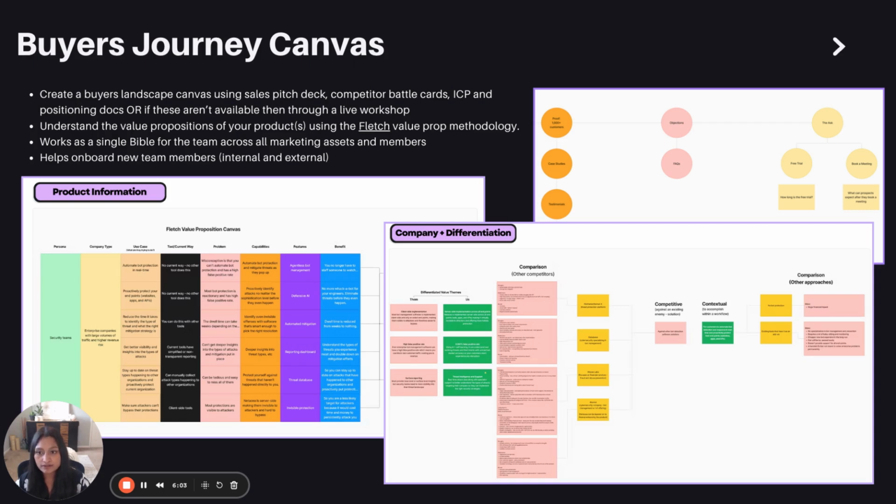So for the product information, I use the Fletch value prop methodology. You can go to their website, Fletch PMM. They're product marketing consultants who are so great at the positioning exercise, and they do homepage messaging. I will not help you with positioning, but this is for me to understand your positioning and the capabilities of your product better. So if you need positioning help, please go to them. But this is me using their methodology to understand what your product does.